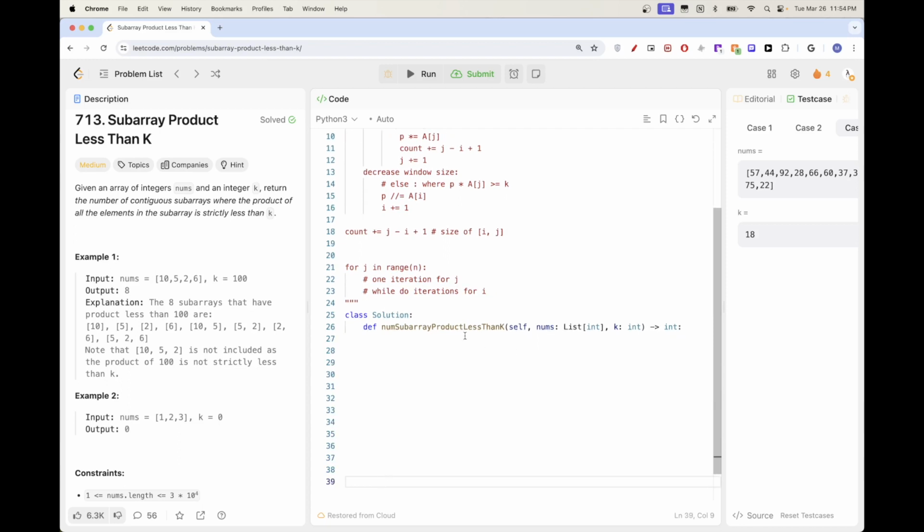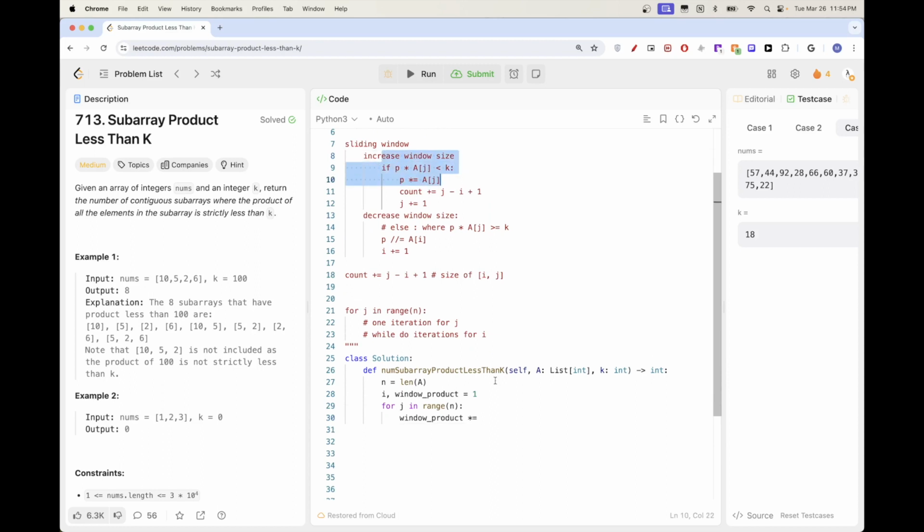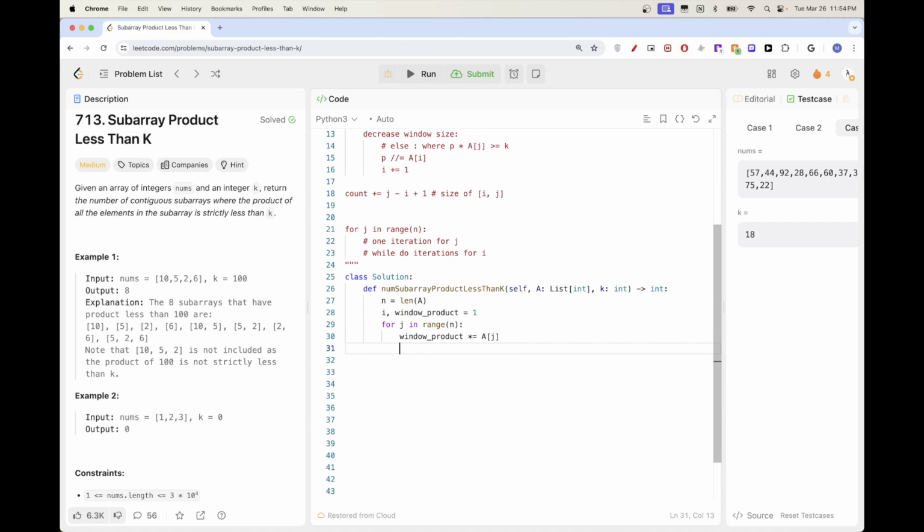Let's implement it. We'll have n, which is equal to the length of a. And we'll have I and j. We'll just need to initialize I to 0, but j is going to be in the range of n. And we need the current window product. Right? Now, our window product, first we will need to initialize it to 1. But then when we get to j, which means we are increasing the window size, we want to multiply by the element at position j.